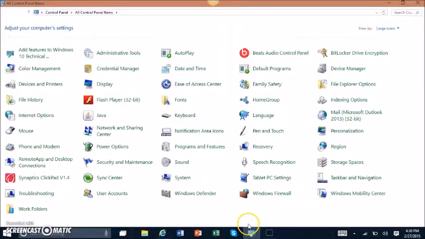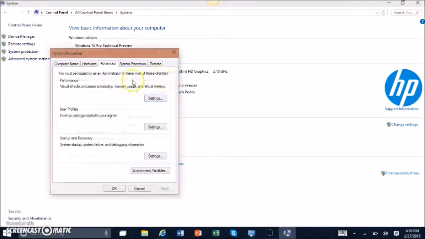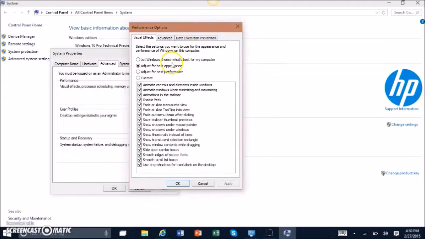Navigate to Control Panel, click on System, click on Advanced System Settings, click on the Settings button in the Performance box of the Advanced tab, and click on Adjust for Best Performance. It'll disable all animations and help you get the most performance out of your computer.